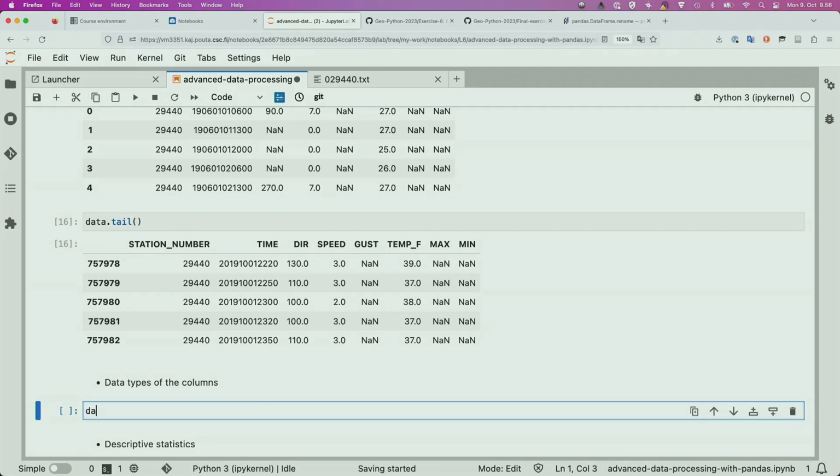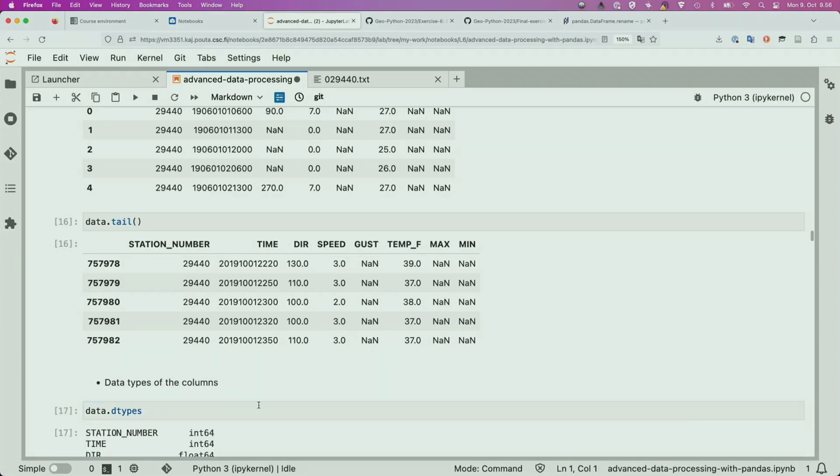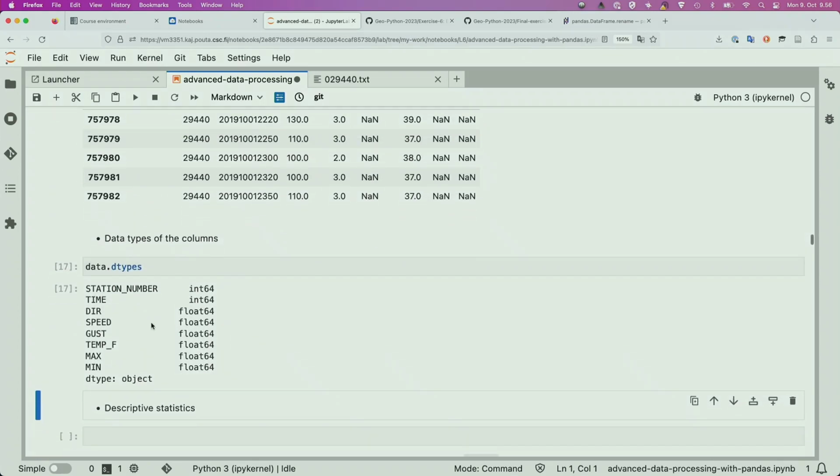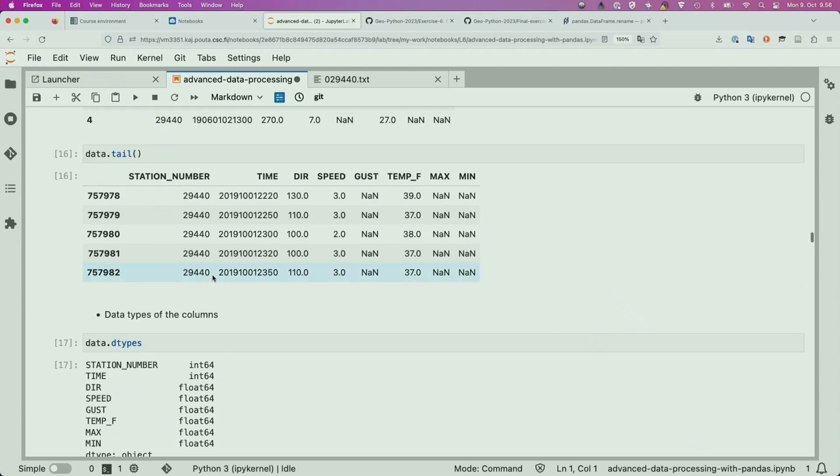We can also do data.dtypes, to be able to see what kinds of data types we have for our different columns. So we can see, for instance, station number and time are integer values, whole numbers, whereas all the other columns are floating point values or decimal numbers. And okay, that makes sense. When we look at station number and time, they are indeed whole numbers, and all the other ones have decimal points or not a number if they're missing data.